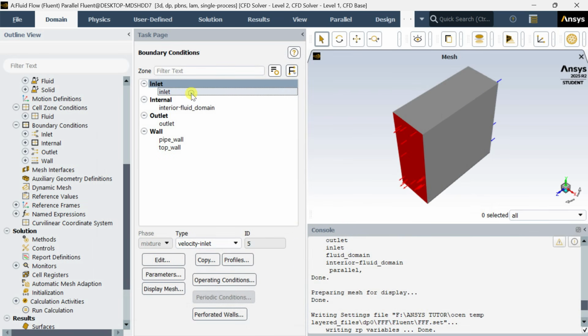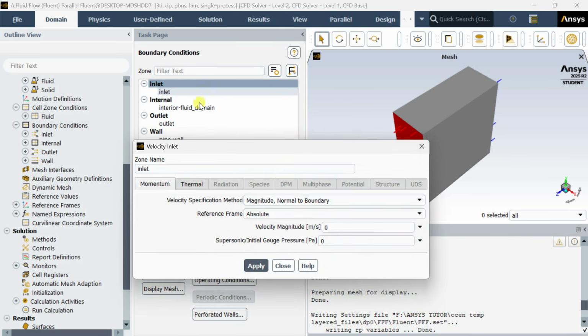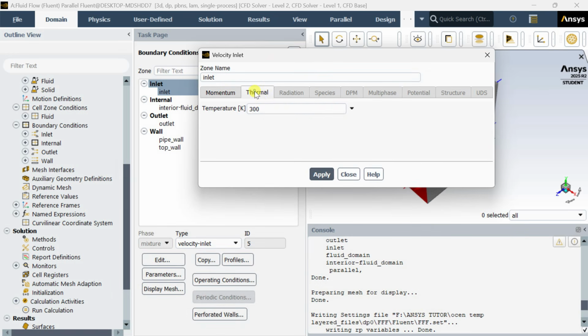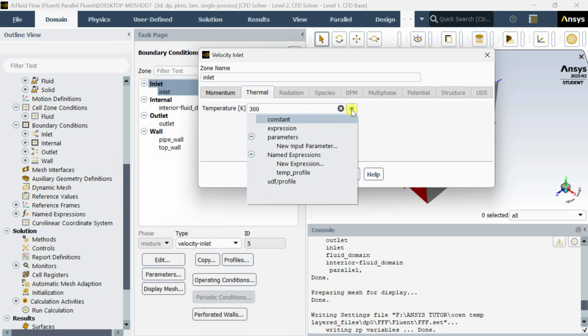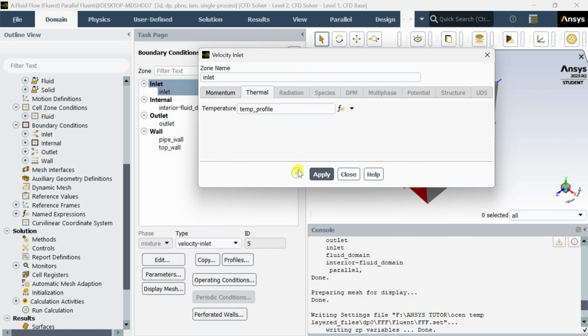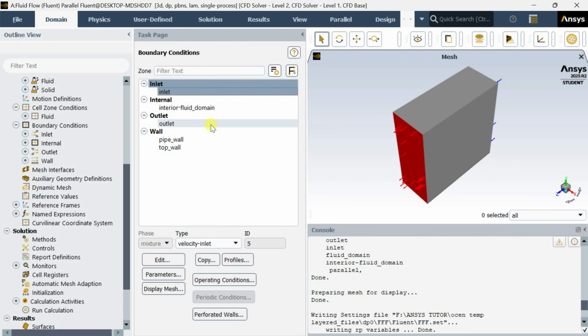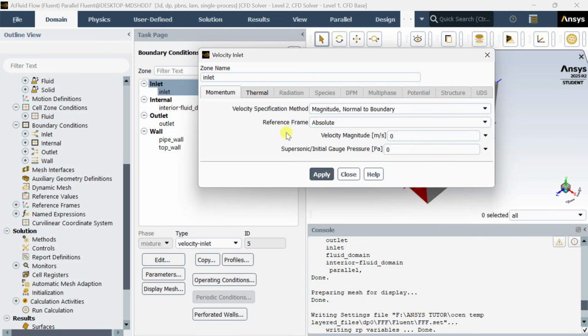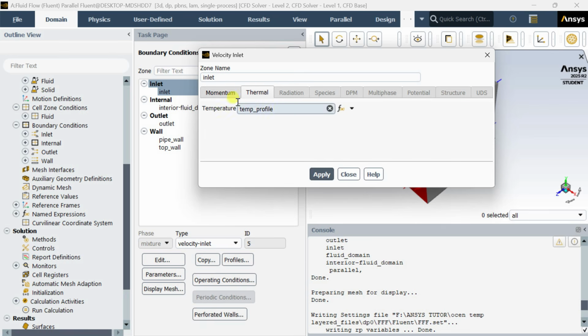Now go to inlet. Now let's see how we are going to insert this temperature profile into this inlet. Go to thermal tab. Here you can see this is the temperature profile expression over here. Select this one. Now at the inlet, we are going to put the inlet velocity of this water, that is 0.01 meter per second. Click on apply, then close.